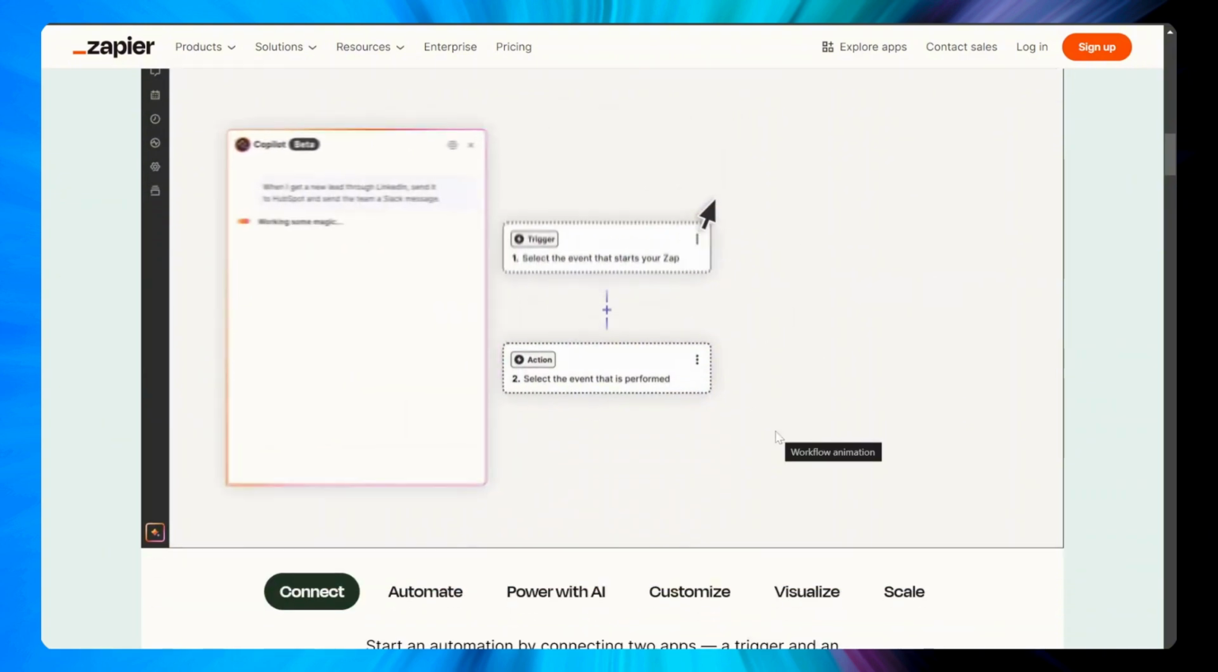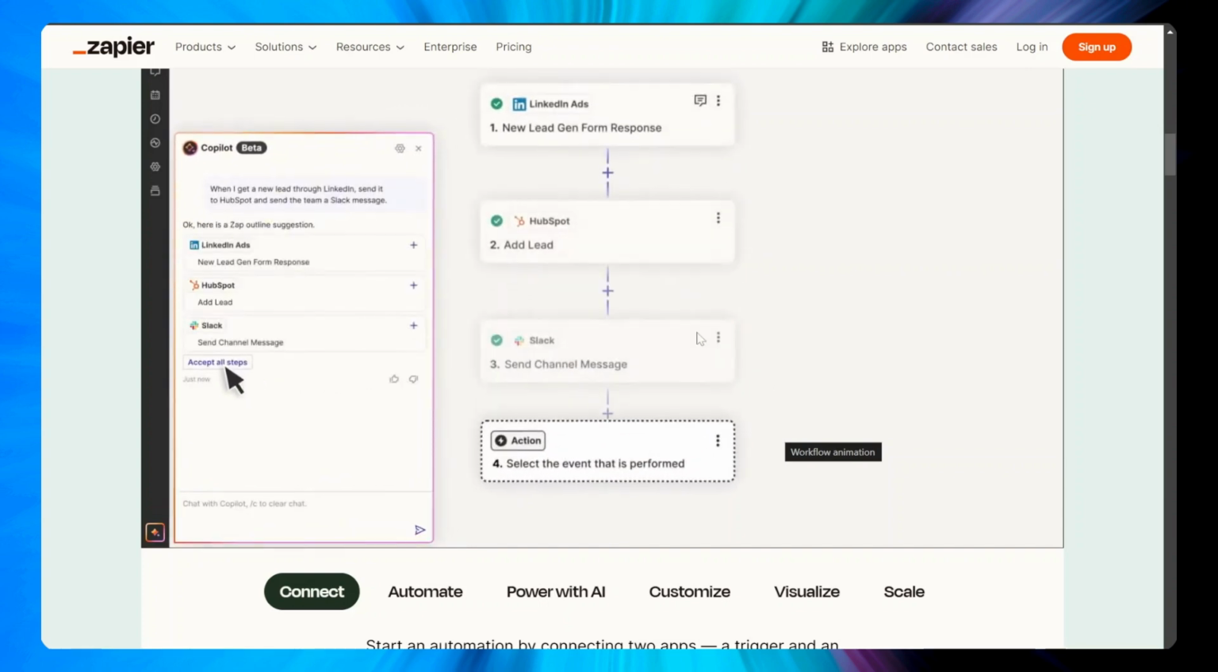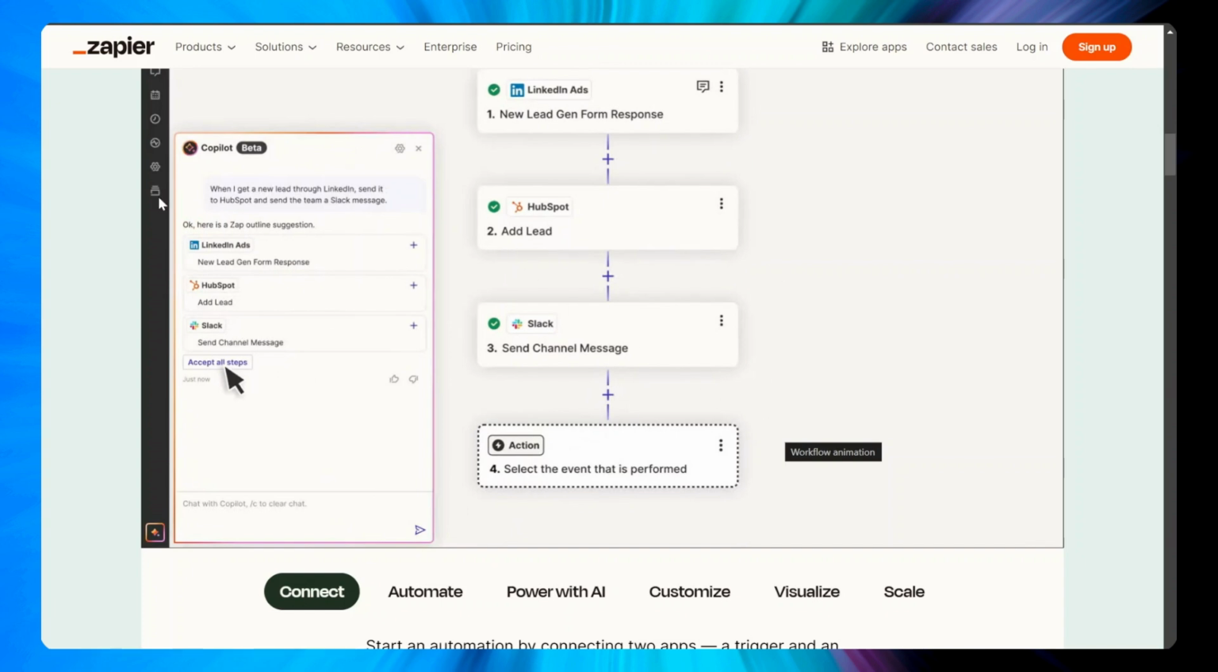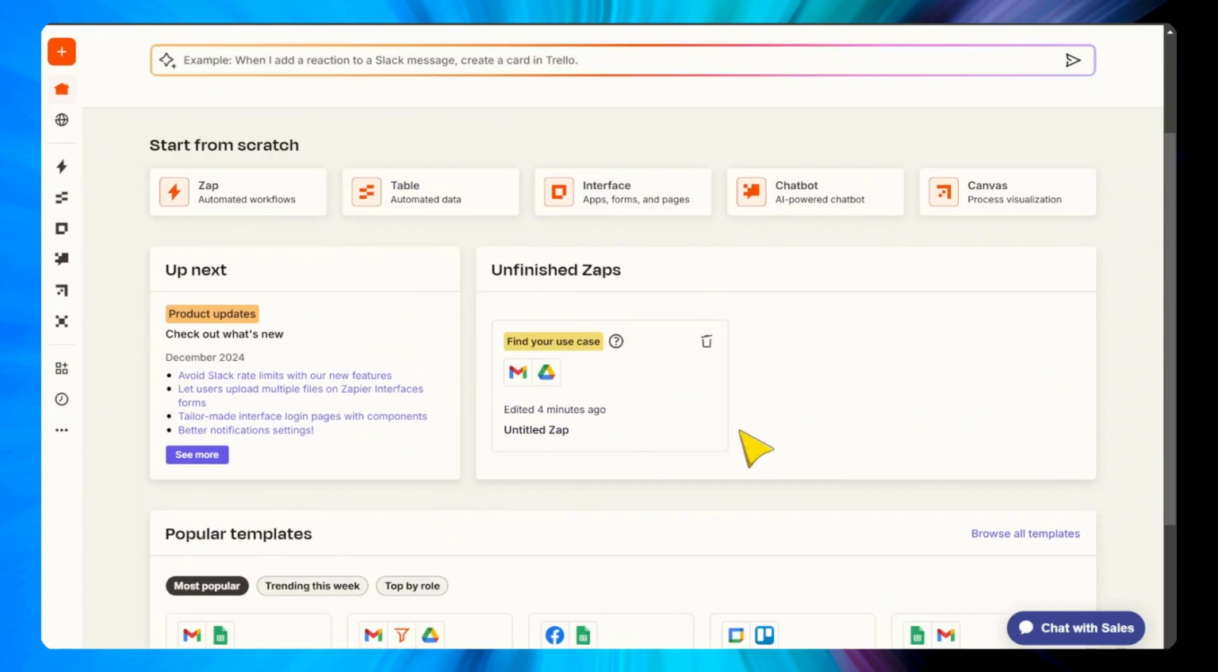For example, when a new email hits your Gmail inbox, that's the trigger. Zapier can automatically log the email details into a Google Sheet, that's the action. Simple, right? Zapier operates using three core components.